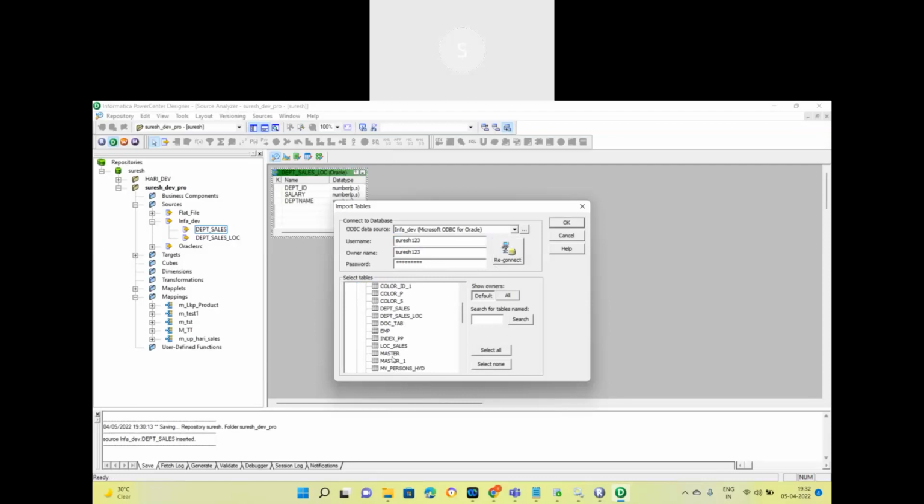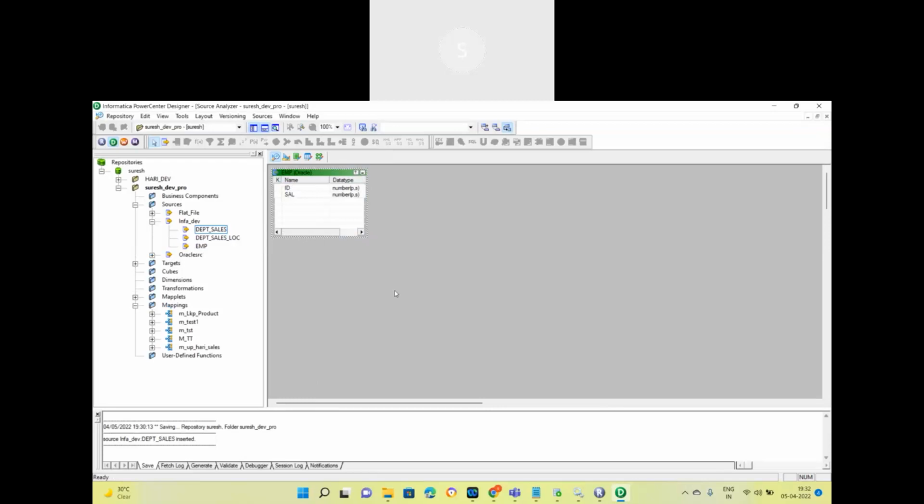You can select how many tables you want to import. All these tables you can import at a time, like this. I'm just saving it. So I have imported all three tables like this.